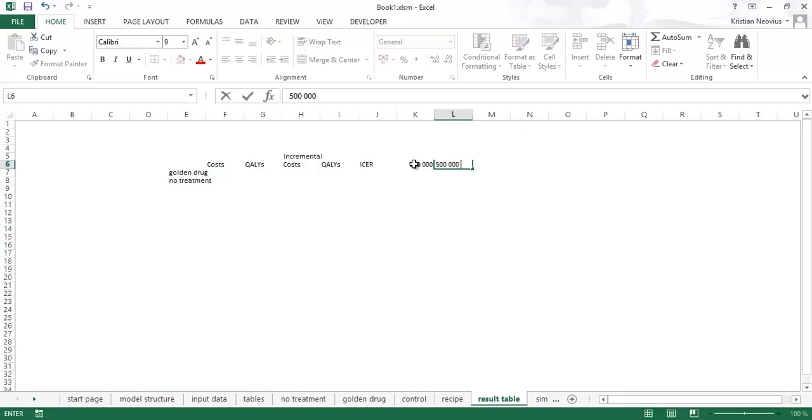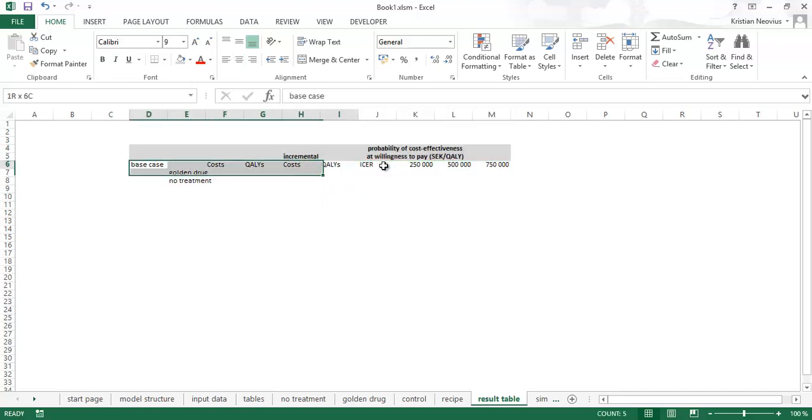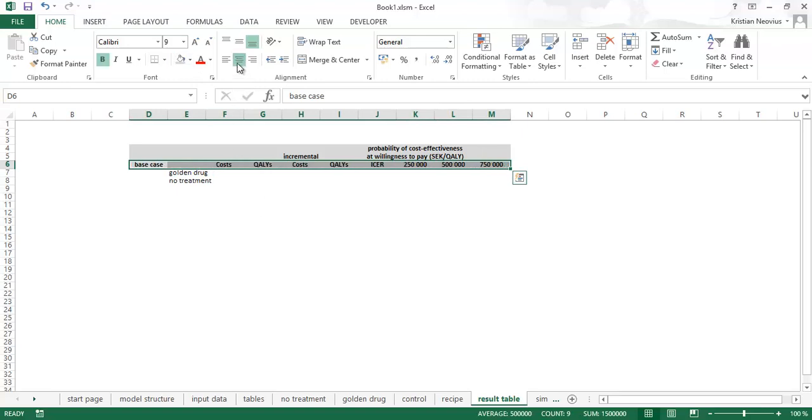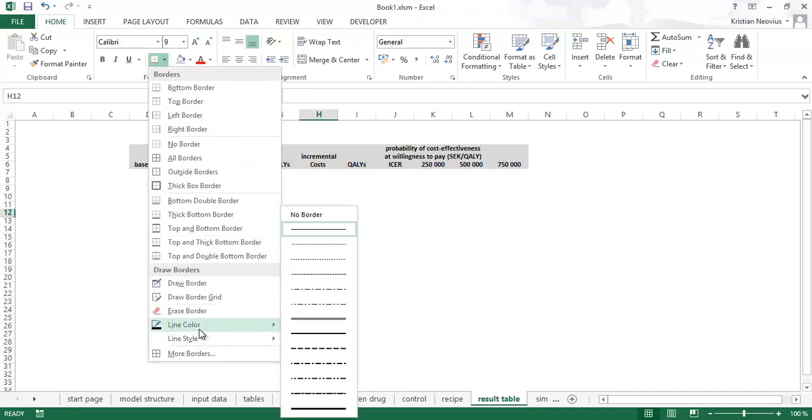Then I should have these 3 points from the SEAC. Probability of cost effectiveness at willingness to pay SEK per quali. And this was the base case scenario. Base case. So let's color this gray. Black, bold, and oh, I forgot this. Center. And we add some lines too.